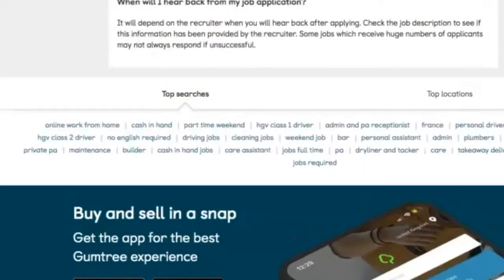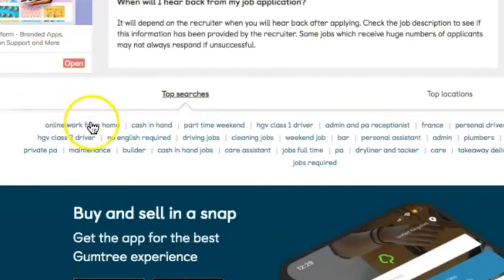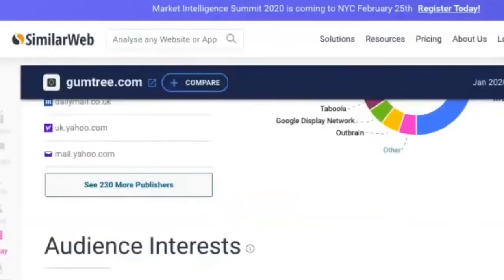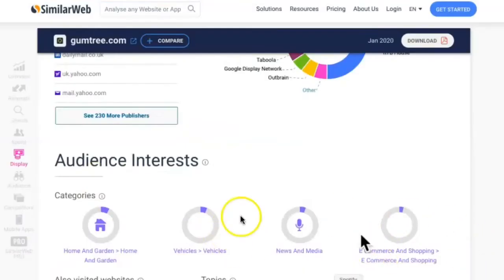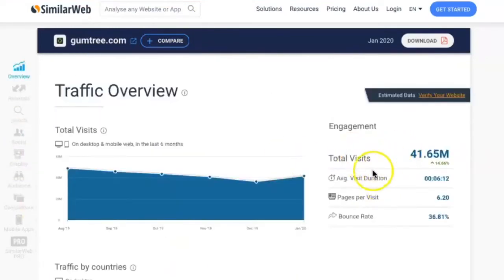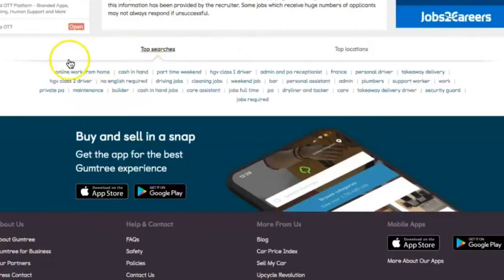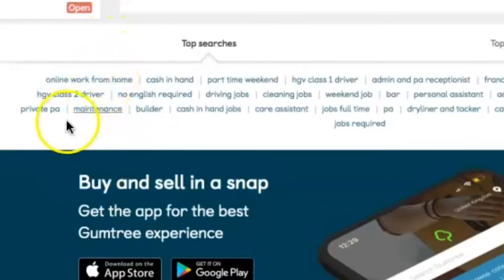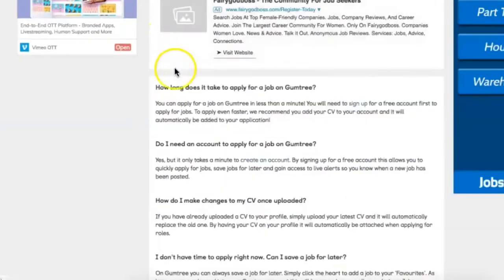So right now we're in Gumtree/jobs. When people come to jobs, the top searches they're searching for are work online from home, cash in hand, part-time, weekend. So what we're going to do is post an offer for them to work at home, and we see that's their interest on this website, which the 41 million people visiting are looking for. The majority of people are coming here looking for work, part-time, easy, work-at-home jobs. Now, we're going to post the advertisement.